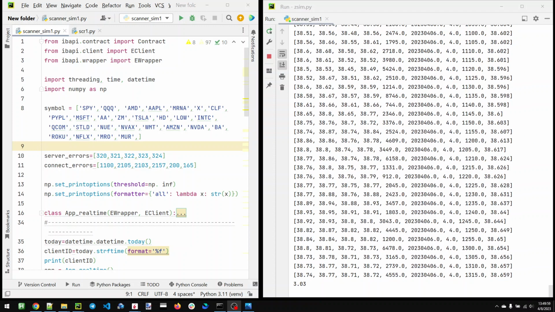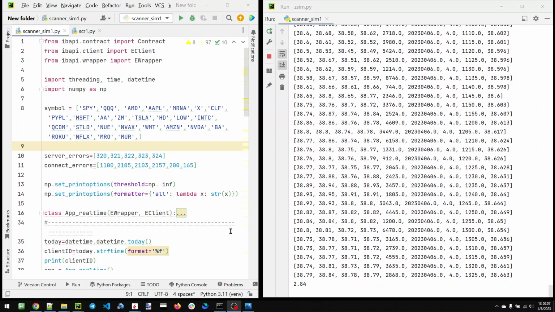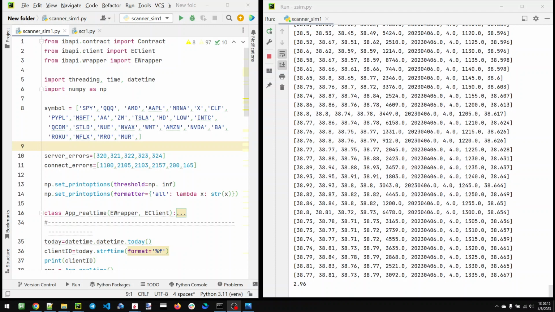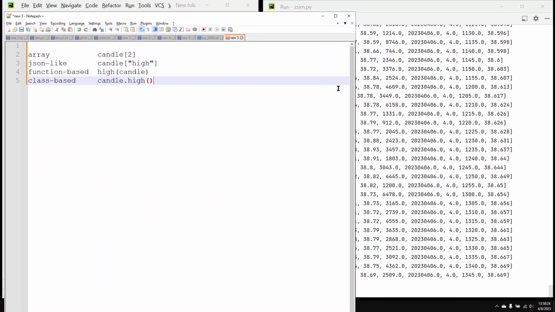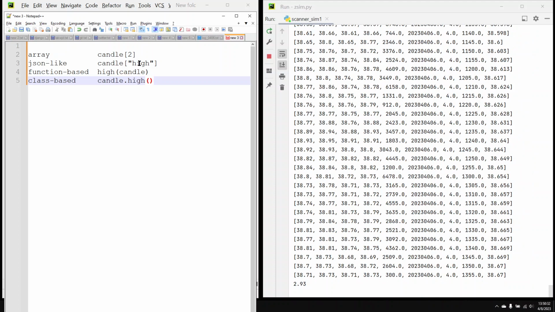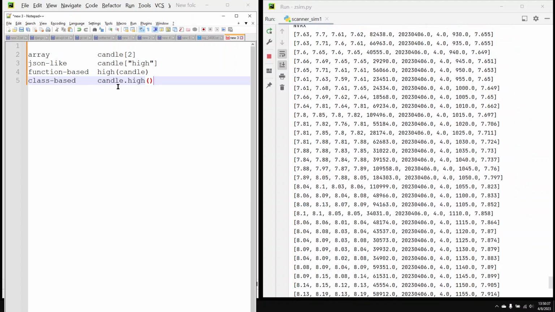So when it is running, you can see the internal structure. The structure is open, high, low, close, volume, date, number of date, time, and VWAP, the last number being VWAP. Of course, the structure, the order, and the interface can be adjusted whichever way you want. So it can be an array, JSON-like, function-based, or class-based. It would look like this. So an array you call by index, a JSON dictionary you call by key. You can do this within a candle, or you can instantiate the class and call a method.